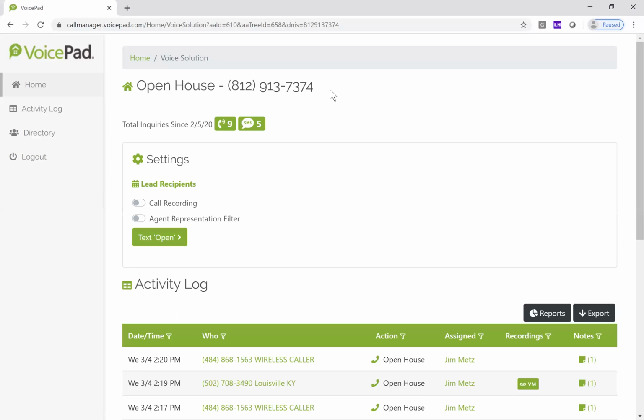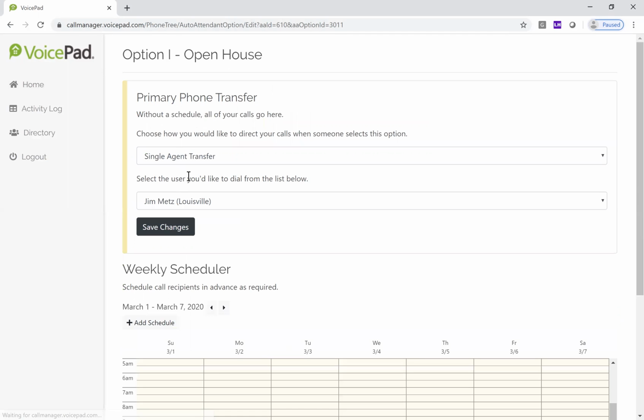My dashboard is set up to reflect a dashboard of a single agent system. So if you're a single agent and you've bought our solution, this is what your dashboard will look like. The first thing we want to do is come into settings and verify the lead recipients. Single agent transfer. My name, Jim Metz.